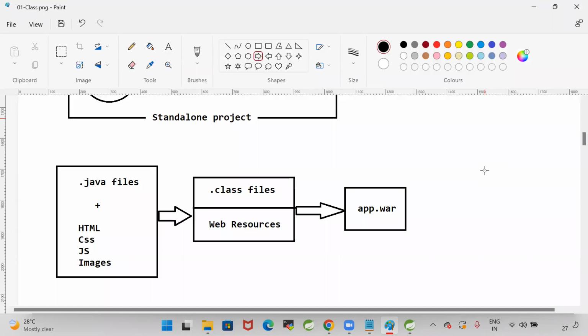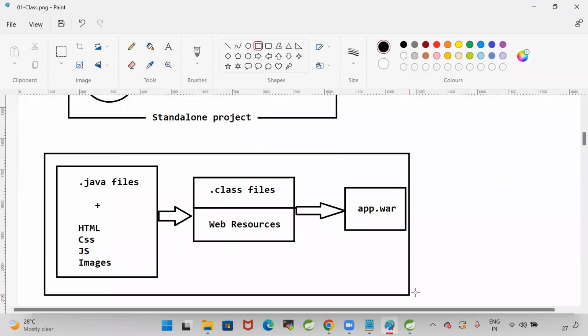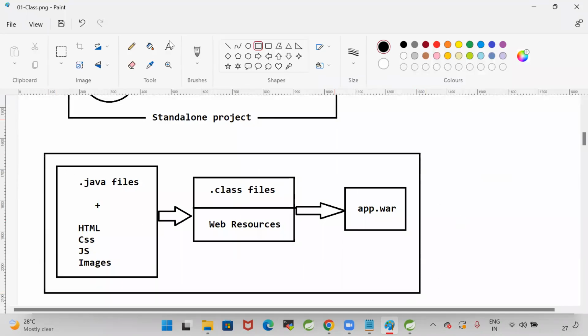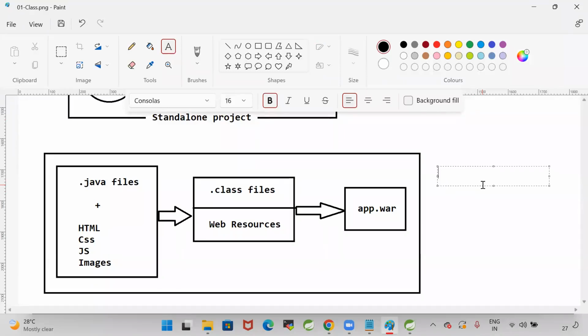Tomorrow in the company also, when we develop a web application, that web application will be packaged as a WAR file. That WAR file we are going to deploy into the server and we are going to run that application. Apache Tomcat we are going to use as a server. This is the web application delivery process. Standalone project and web application.